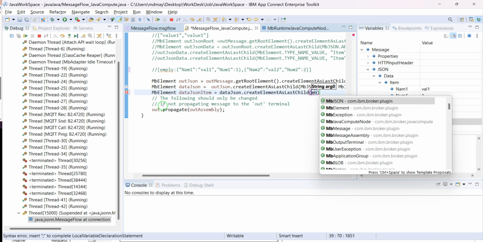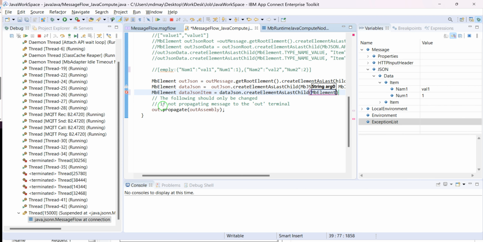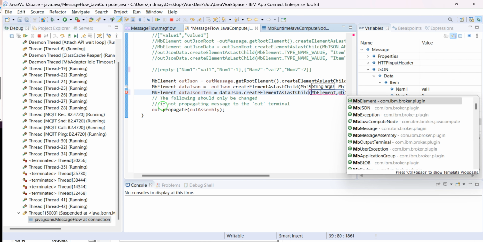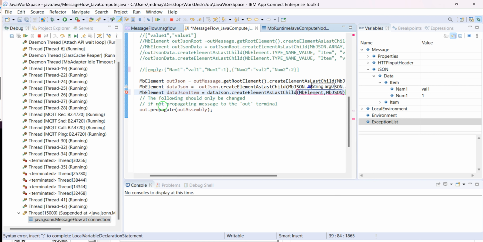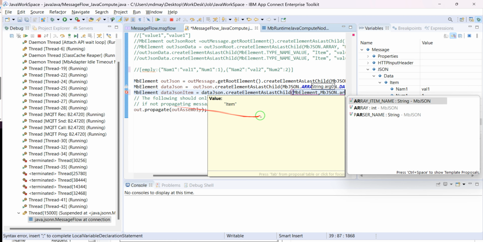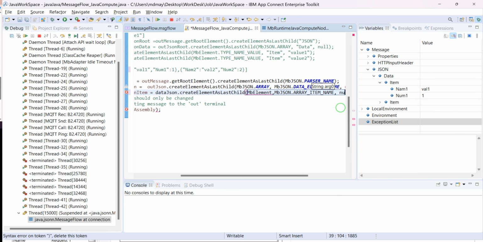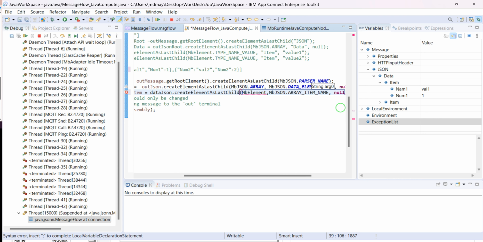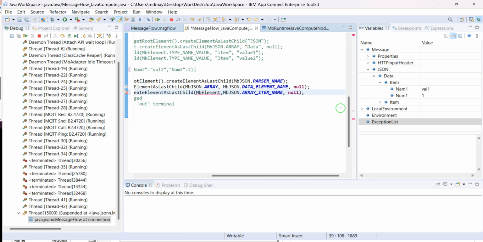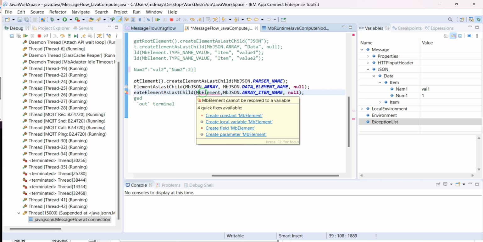We say MbElement, we create the element, and the element has my MbJSON as an array, you see, if you put the array, they give you the item. This is for the item, using item, and it has no value to it. This is like data in it, so we put null. When there's no value to it, no problem, we put null. If it has a value, what happens then?